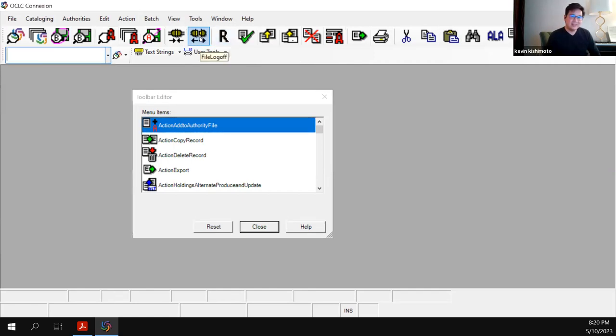Let's see if I can get it to see file log off. So log off, this is the log on button, this is the log off button. And I can tell you from experience that I have accidentally clicked the log off button while working on a record, and it will just log you out.